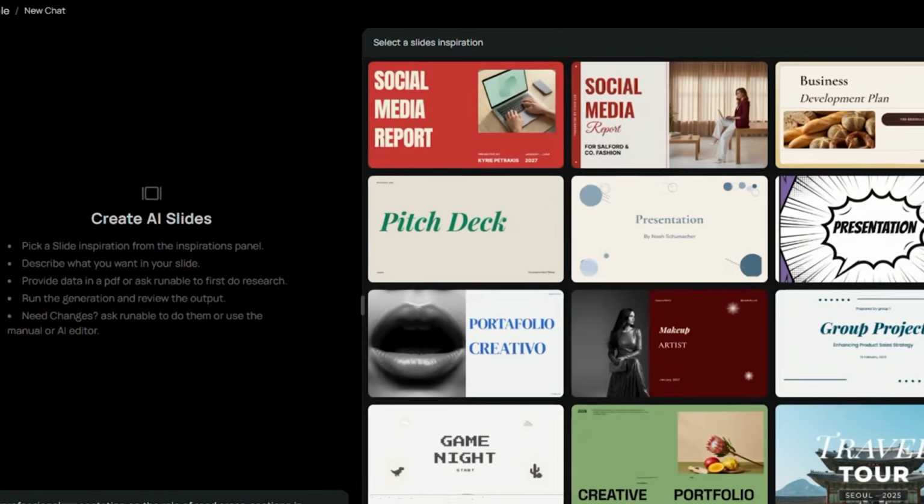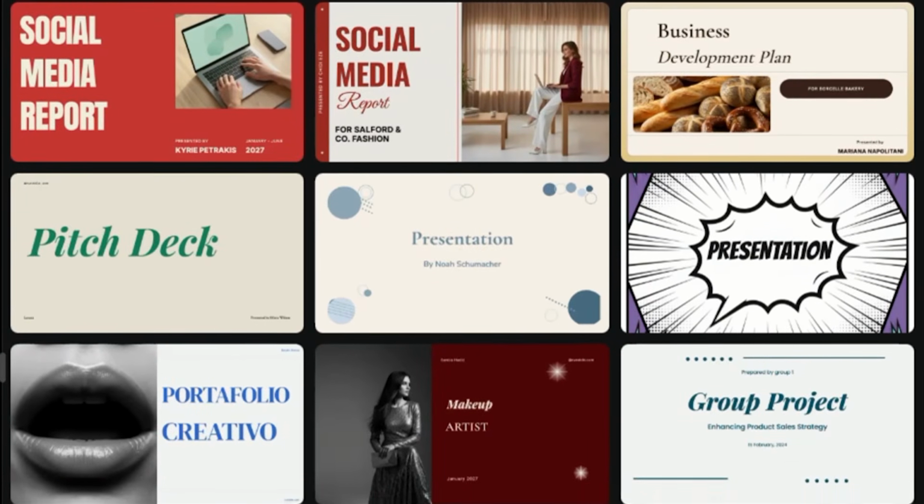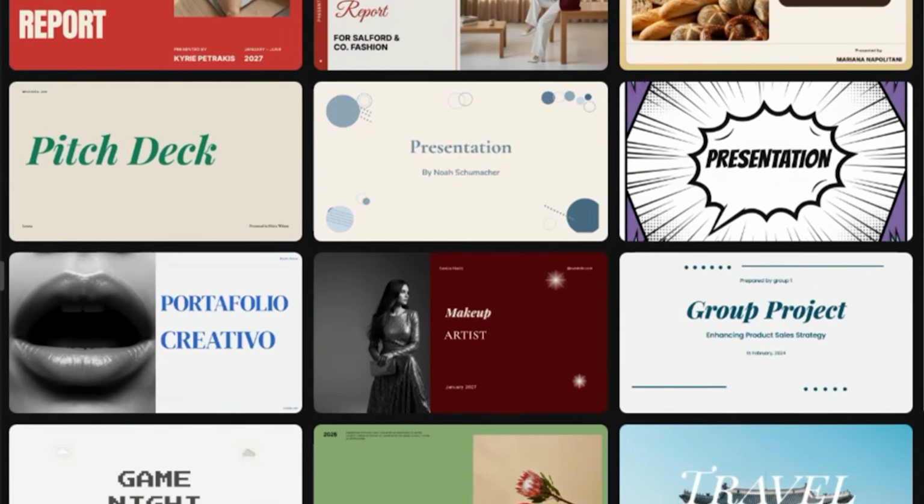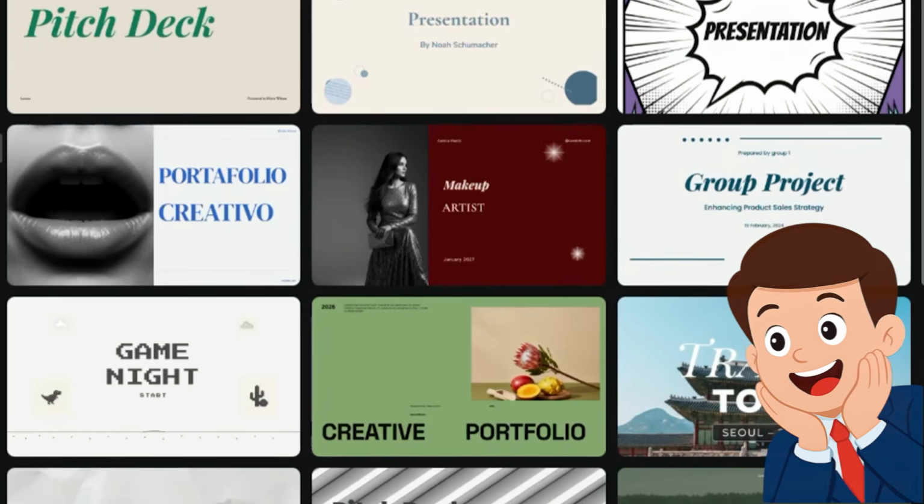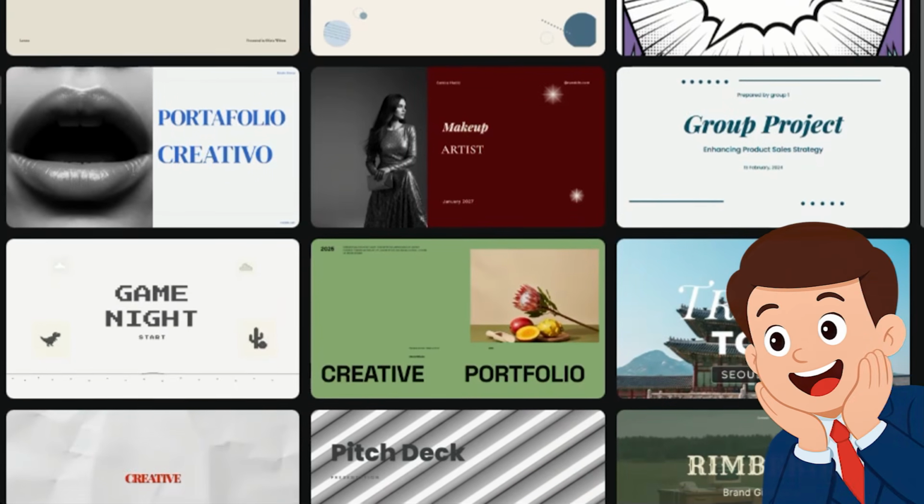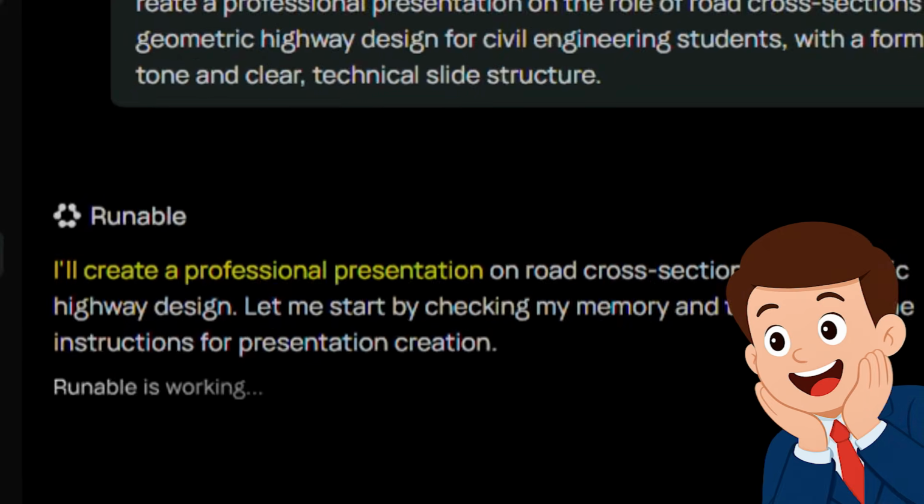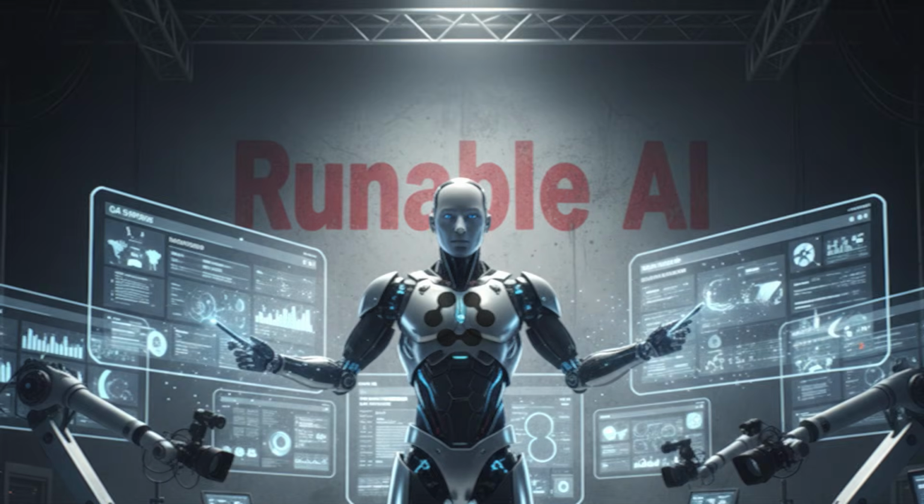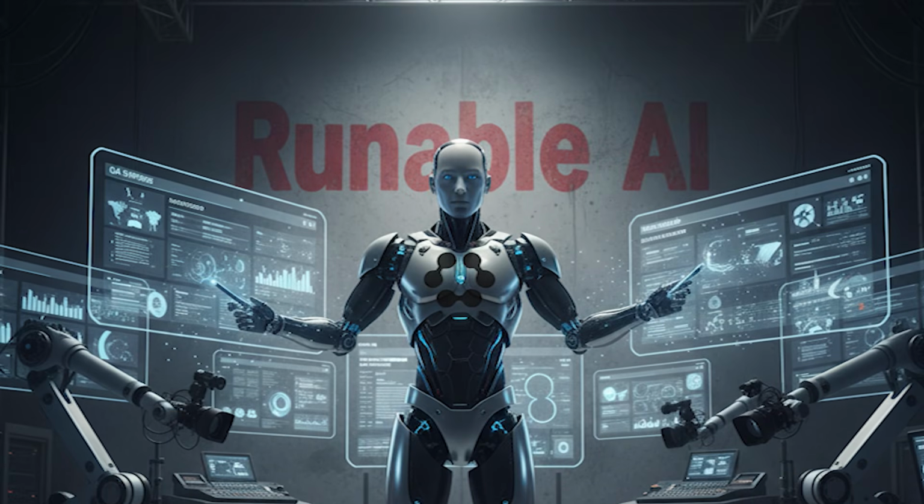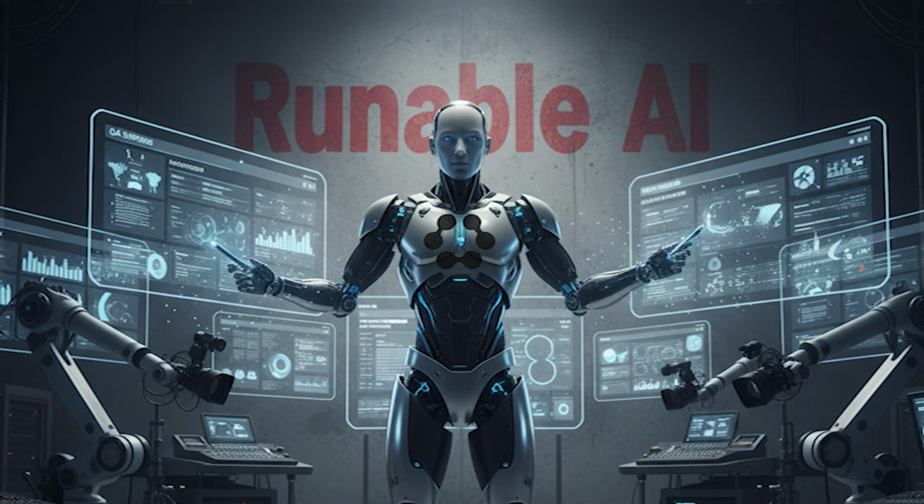What sets Runable apart from many similar tools is that it doesn't stop at content creation. You can ask it to build a complete website, then generate the content, create the visual design, and even assist with publishing. Similarly, it can produce a professional presentation, design slides, write text, and deliver a fully presentable output without requiring you to have any design skills.